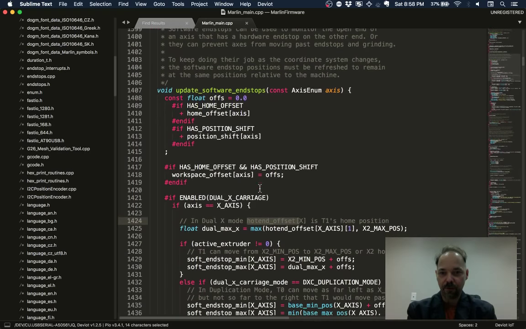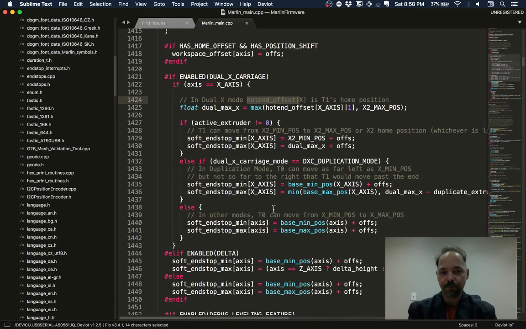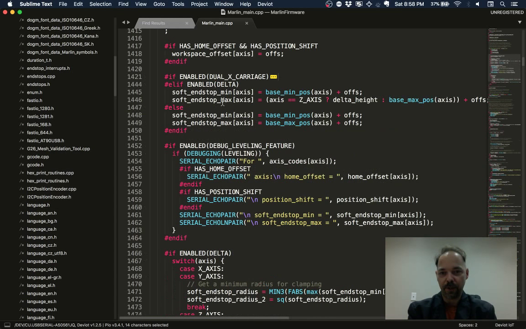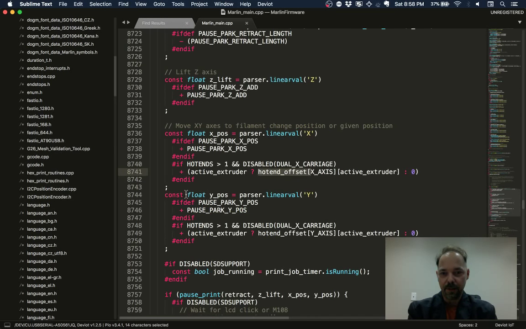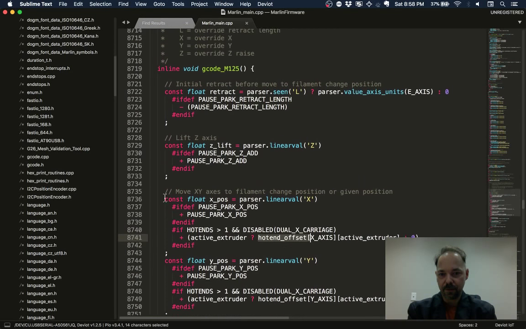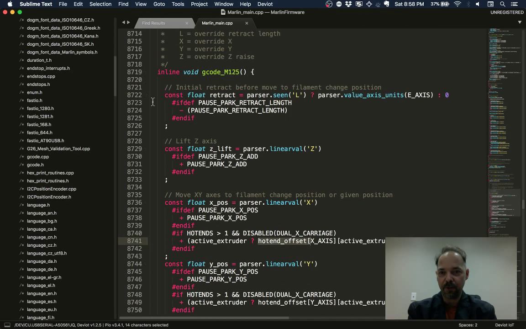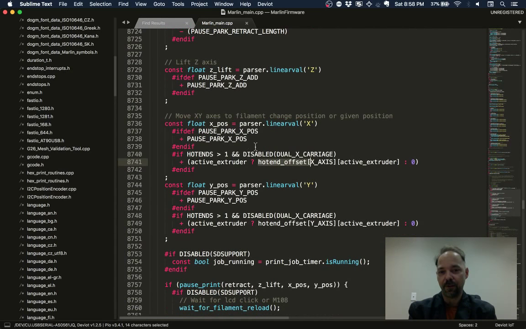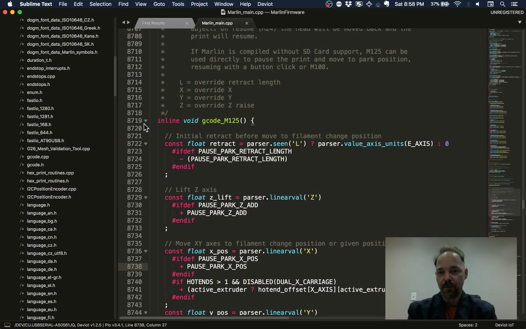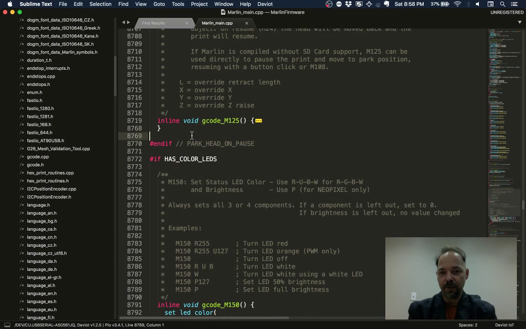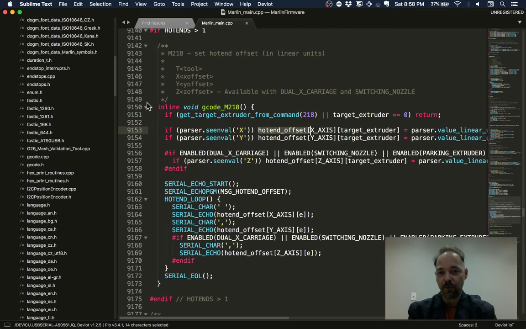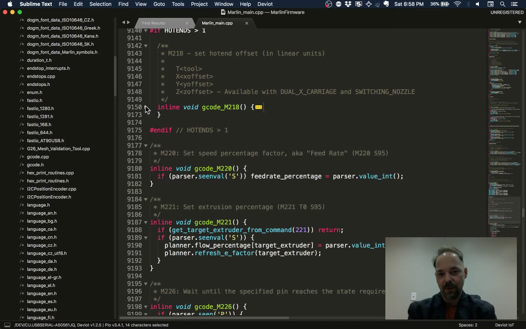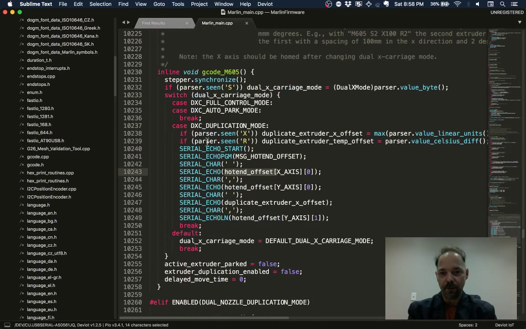The next place it shows up is in the software end stops, where, again, dual X carriage has some special handling. And then elsewhere we find, again, M125 makes use of it. M125 is a park head-on pause function. And again, this applies to dual X carriage. So let's put that away for a minute. Moving on, next, M218 is where it gets set. And I assume the next place is tool change or something.